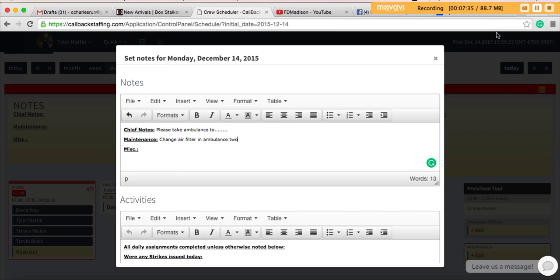The miscellaneous section is just for any other notes that the shift supervisor thinks needs to be transferred down to the next shift. That could be something like the new Weber grill is being installed. Congratulations.